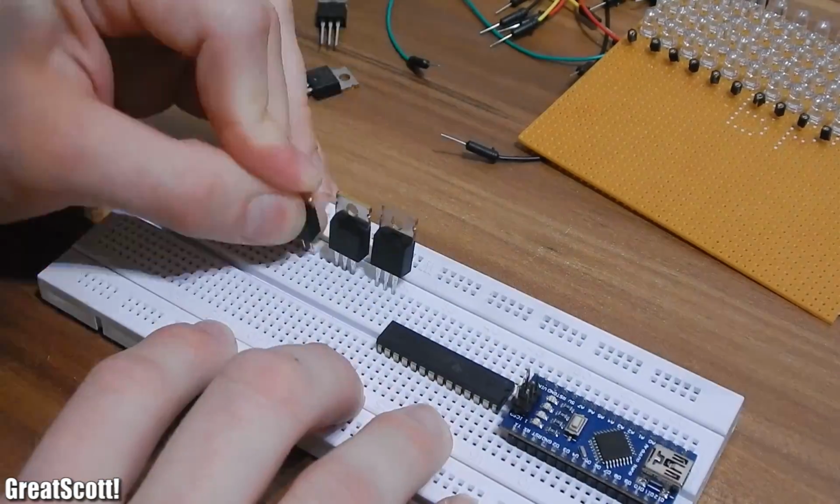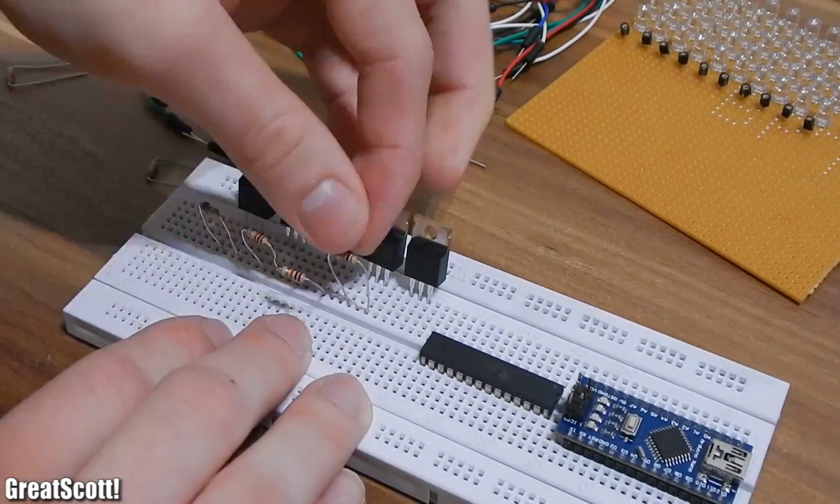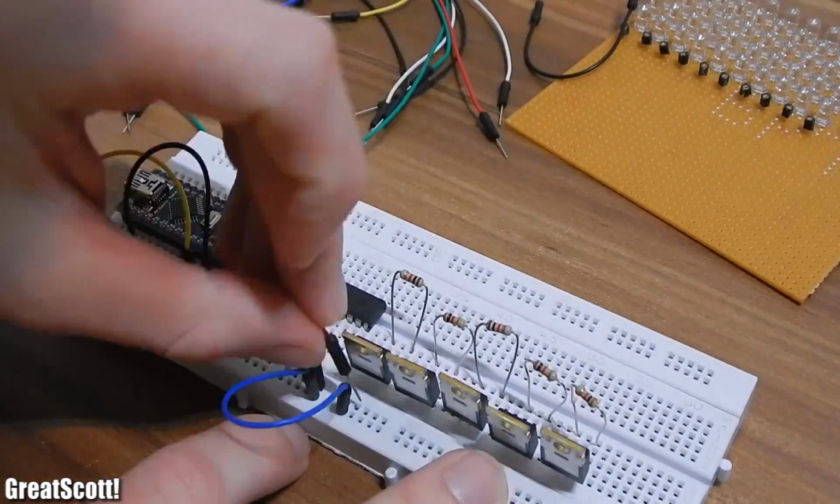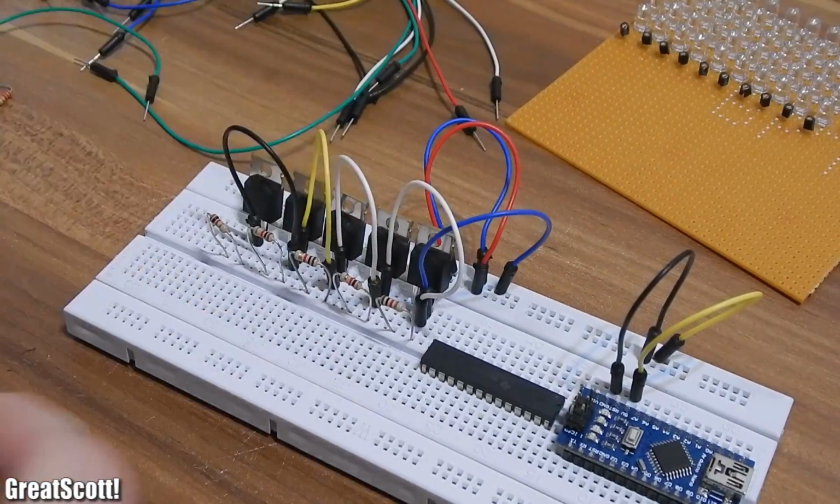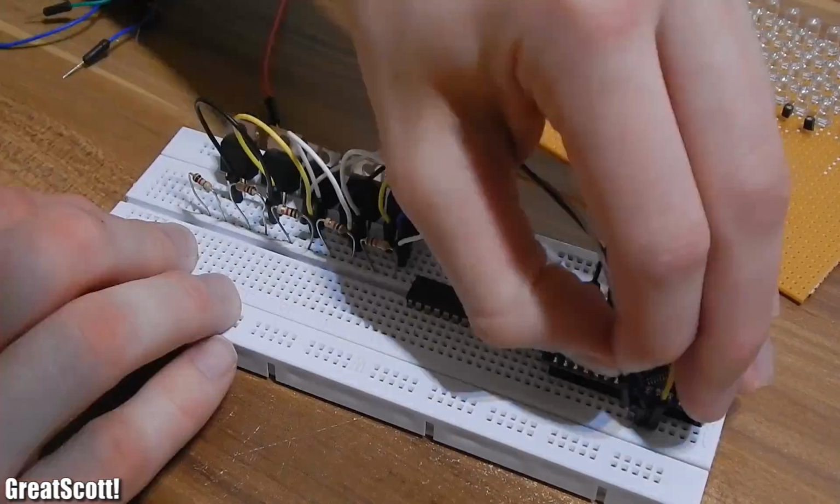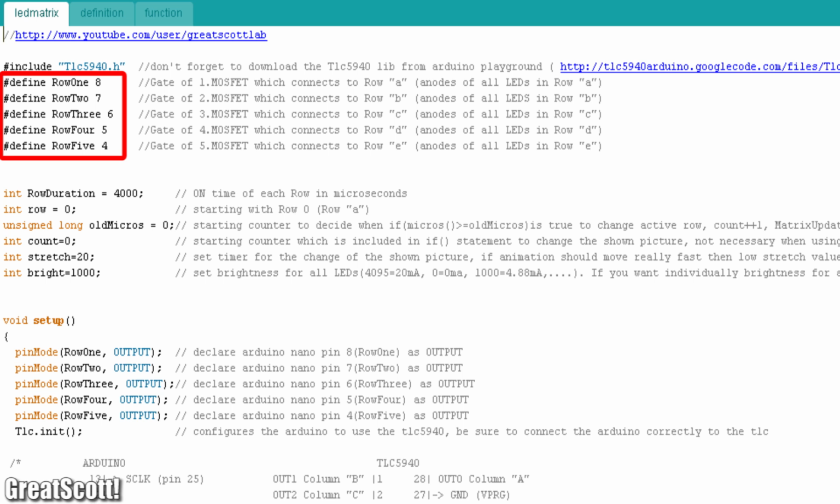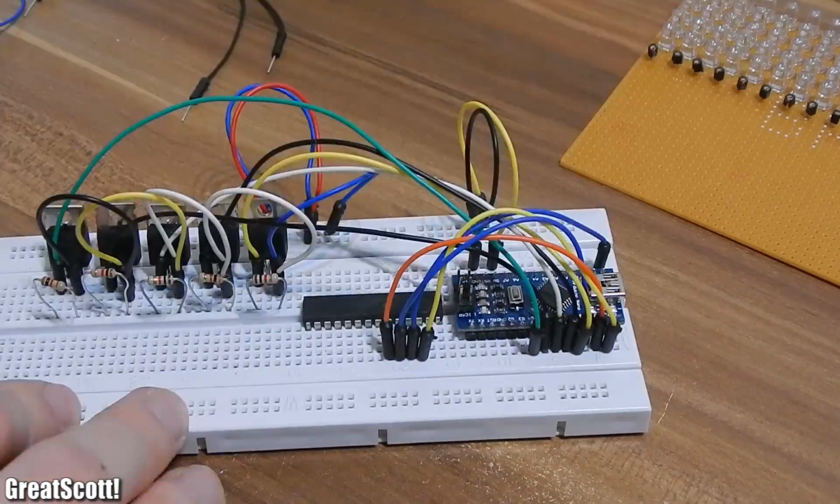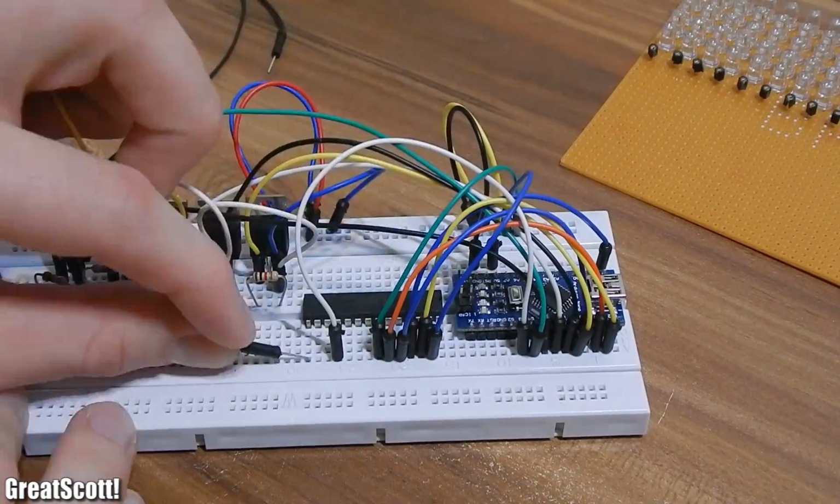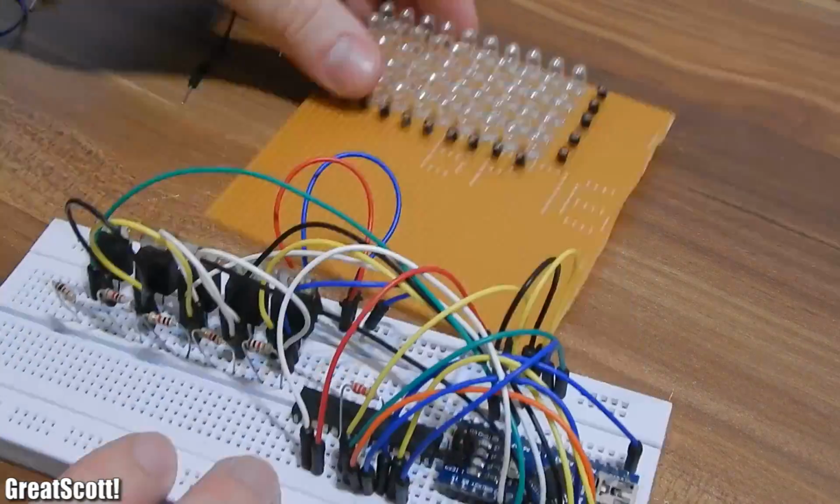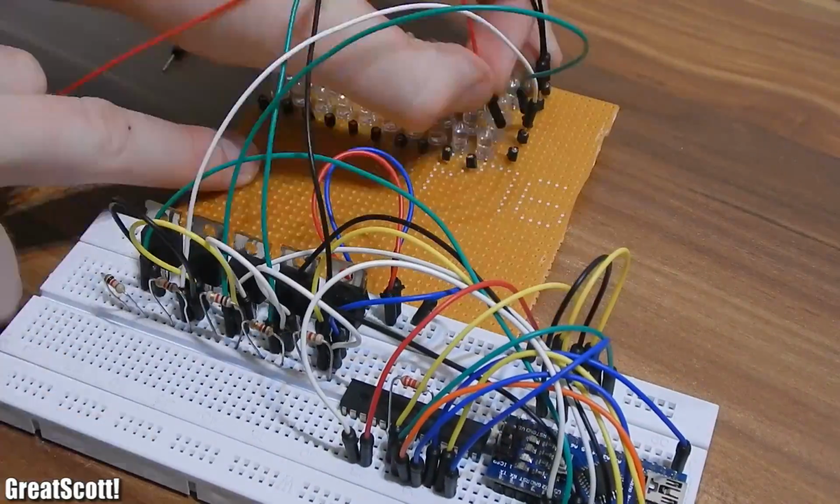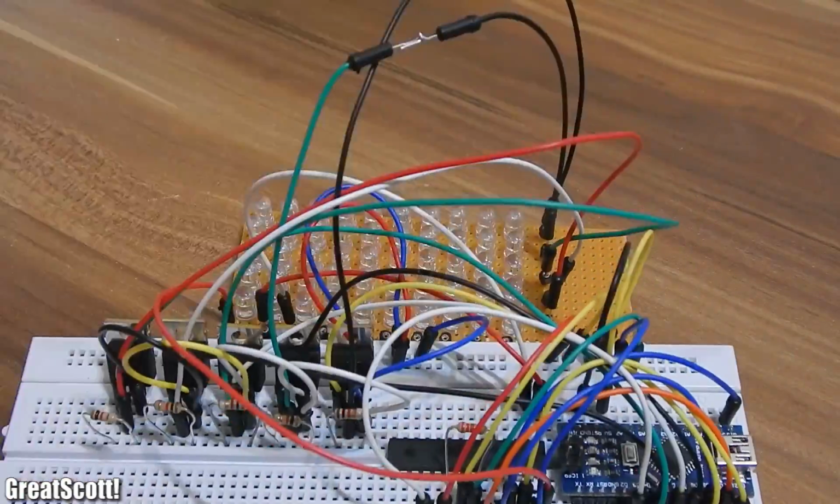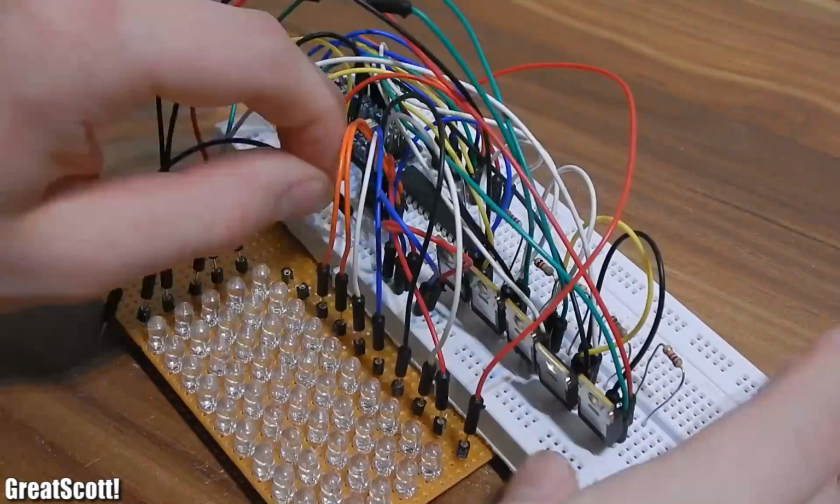Gate of MOSFET row 1 to Nano pin 8, MOSFET row 2 to pin 7, row 3 to pin 6, row 4 to pin 5, row 5 to pin 4. This is also written in my Arduino code, which you can download. TLC pin 28 to column 1, TLC pin 1 to column 2, TLC pin 2 to column 3, and so on until TLC pin 9 to column 10. The rest of the wiring of the TLC is well described in the schematic.